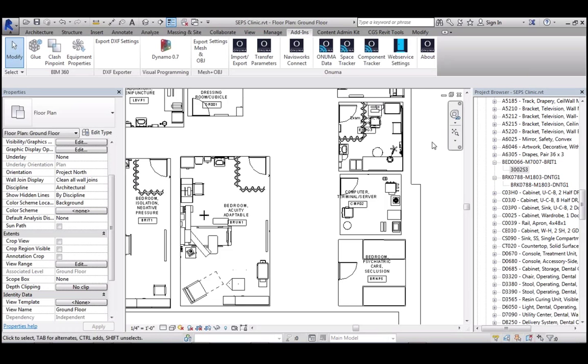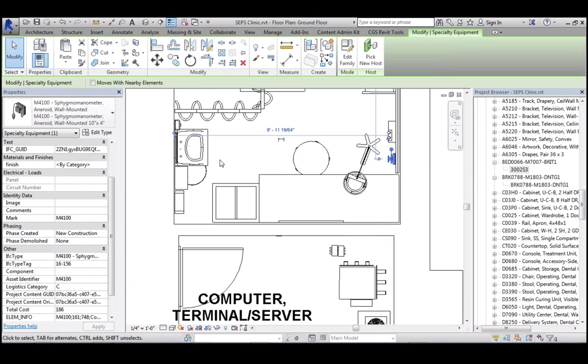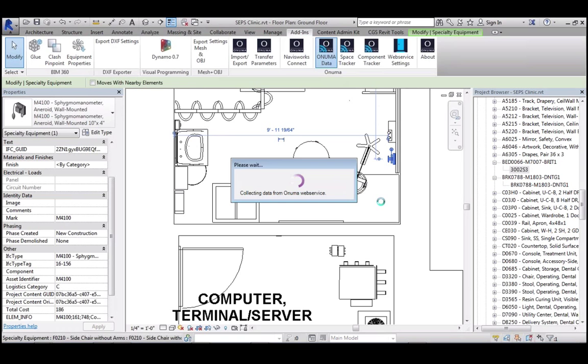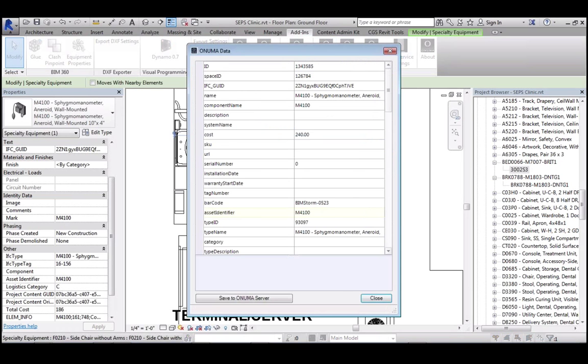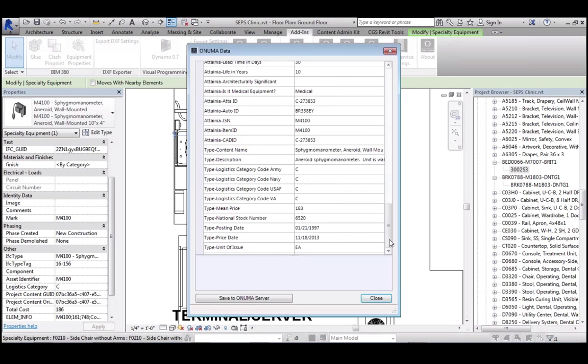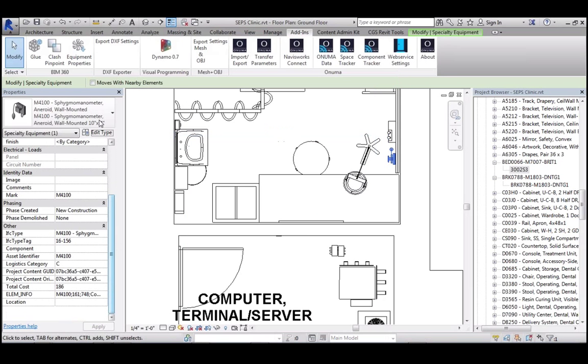The same information that we looked at before for Attainia data, you could see here. If we look now at this wall-mounted Spiegel manometer, and I click on that web service button to get Onuma data, I can see in there again the same thing. We have Attainia data down here, specific Attainia data that was specified by the planners. But the object still has just the normal SEPS information in there.